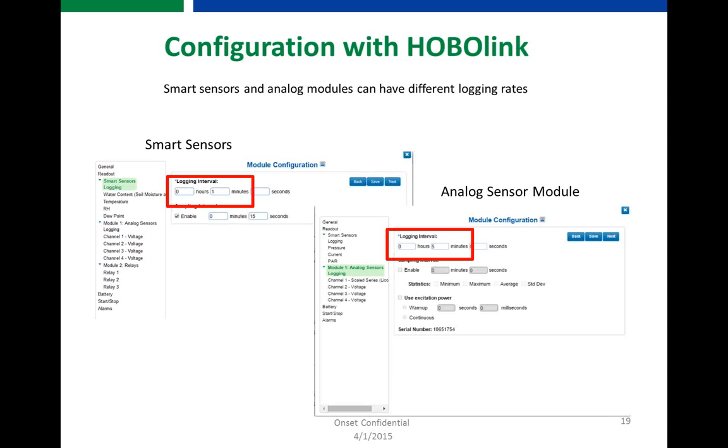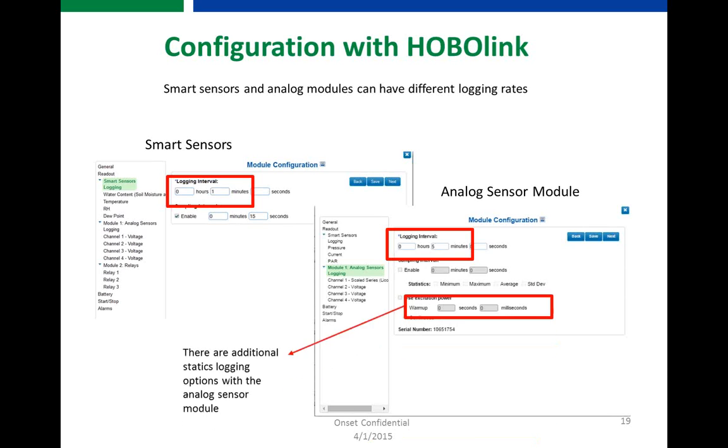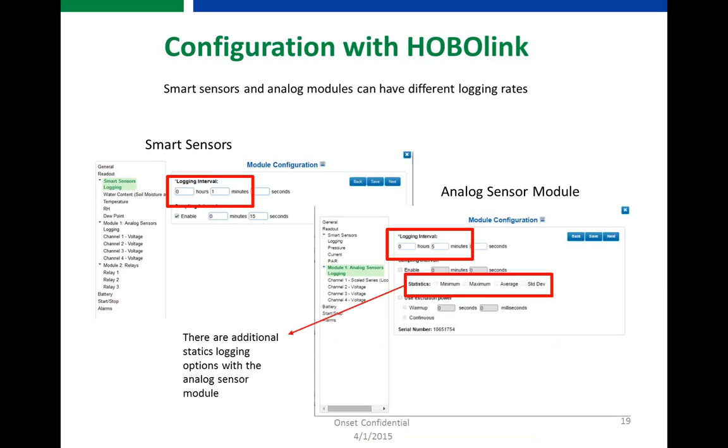You can actually have 3 different logging rates because each analog sensor module can have its own logging rate. And another feature of the analog sensors is that they can have statistics, minimum, maximum, average, and standard deviation values, calculated based on the subsamples that are taken, and those values will be logged.